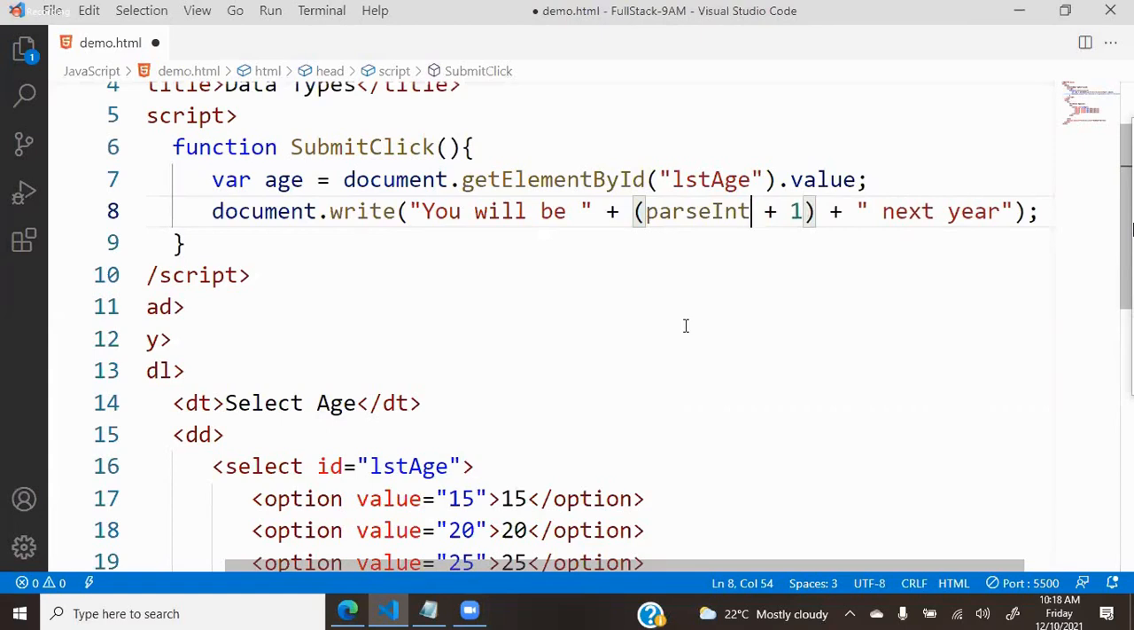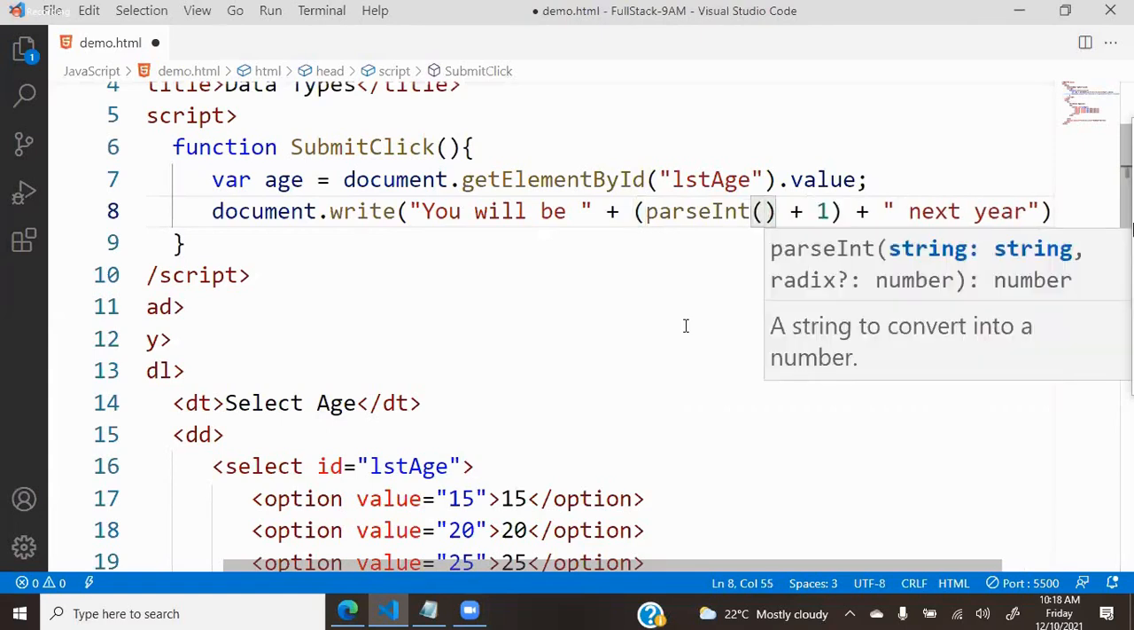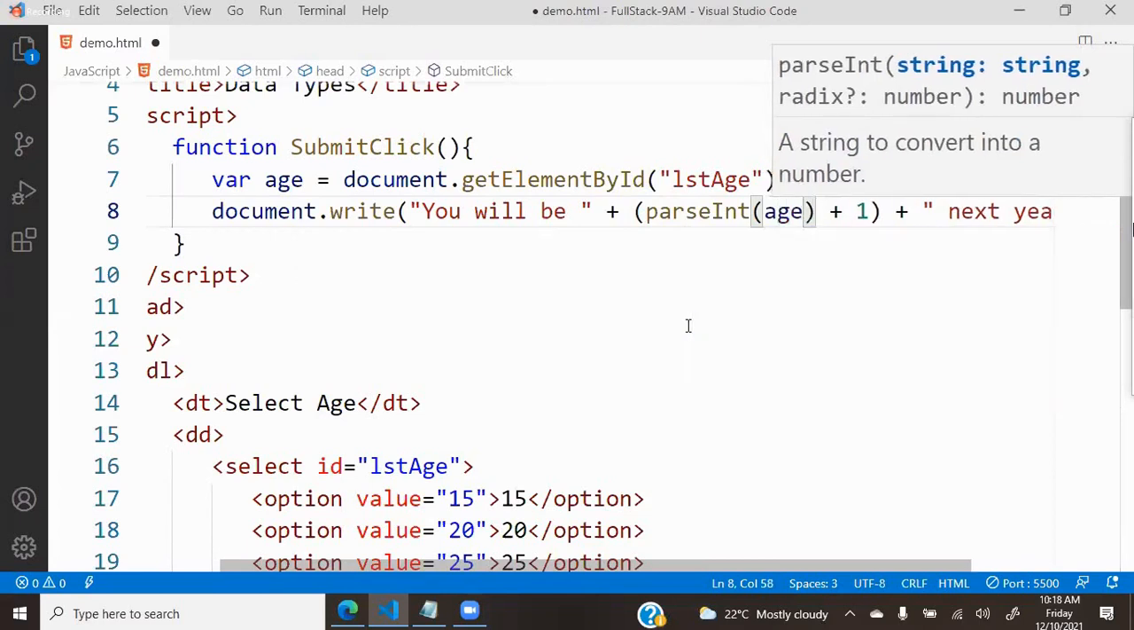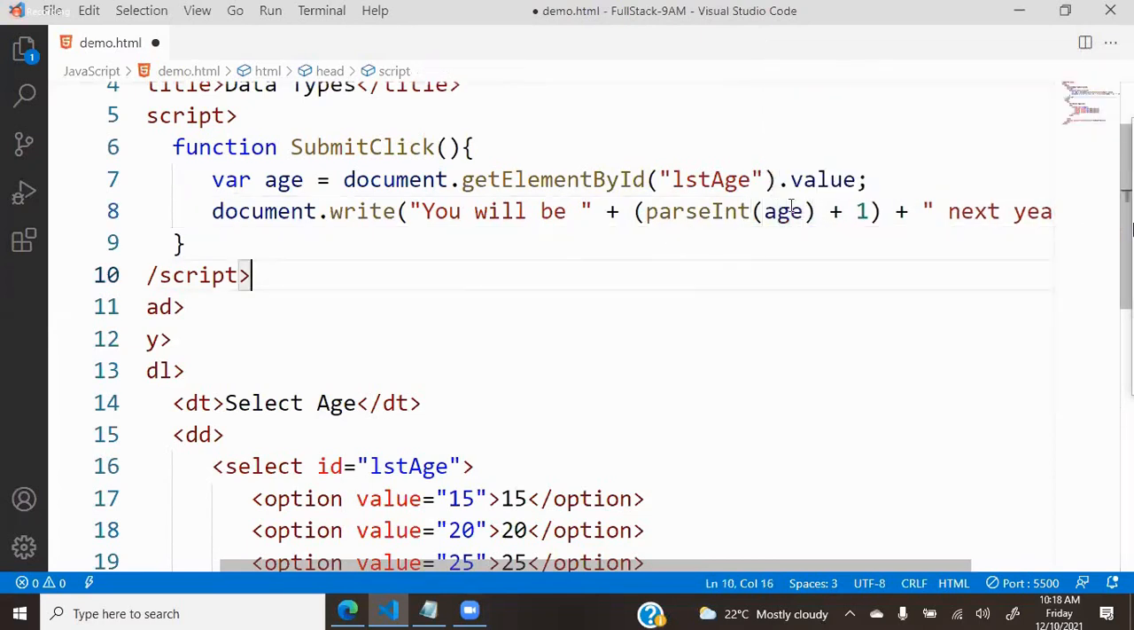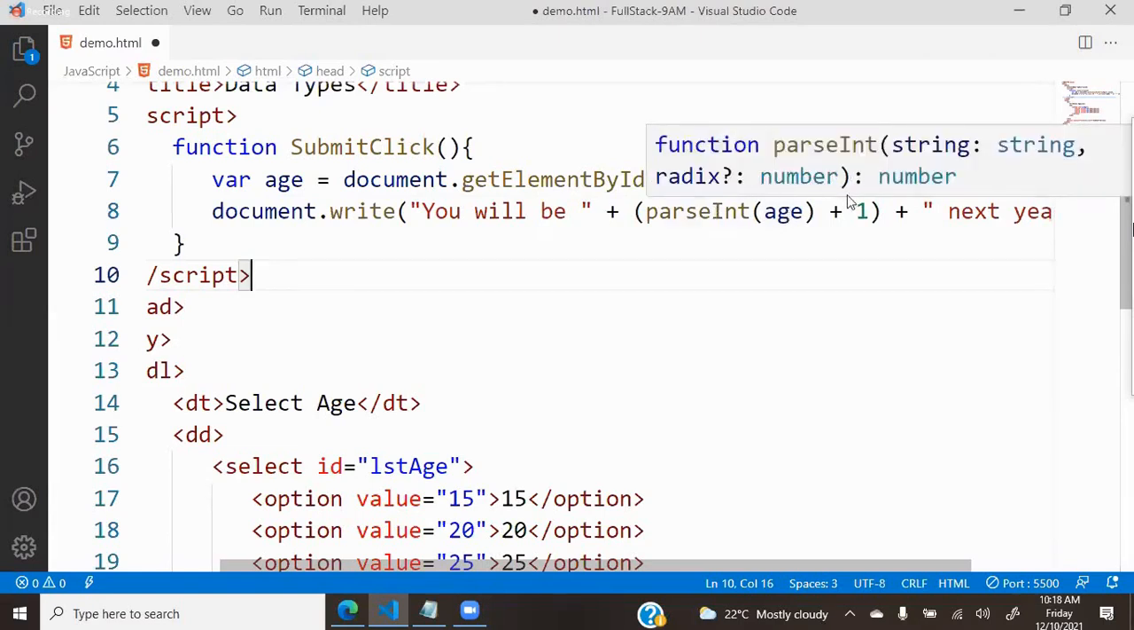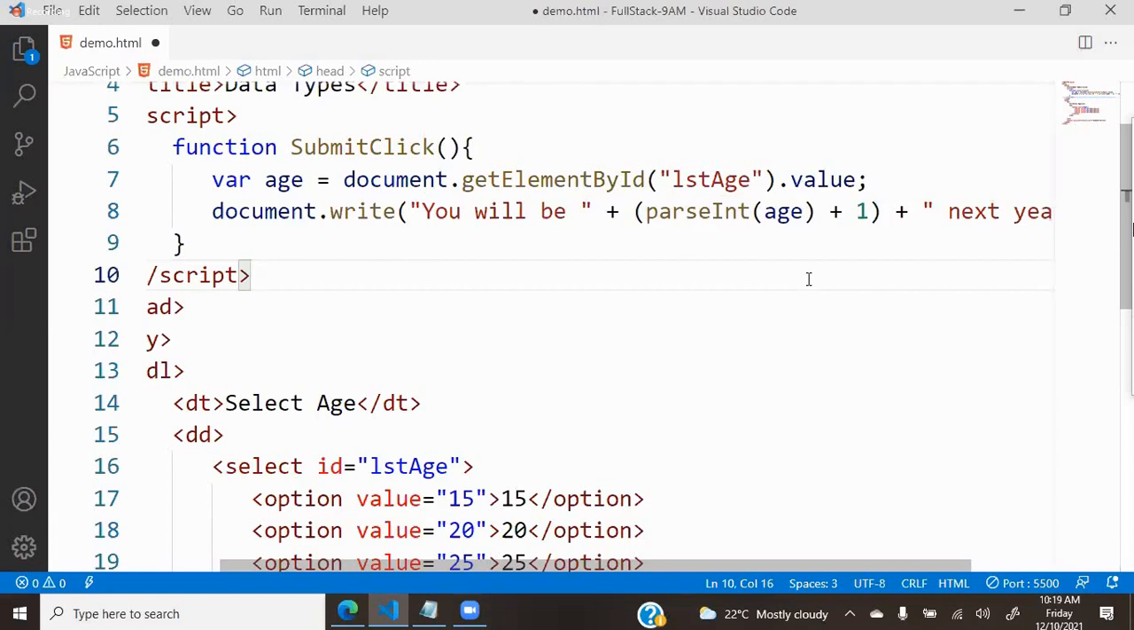Parse int, and the number is so age. Actually, the age is coming in a string form, which is now converted into a number. Then it is added. This is very much required. If you are dealing with fractions, like 2.4, then don't use parseInt, because parseInt will not keep fractions. It will round to an integer. Then use parseFloat. You have to use parseFloat.